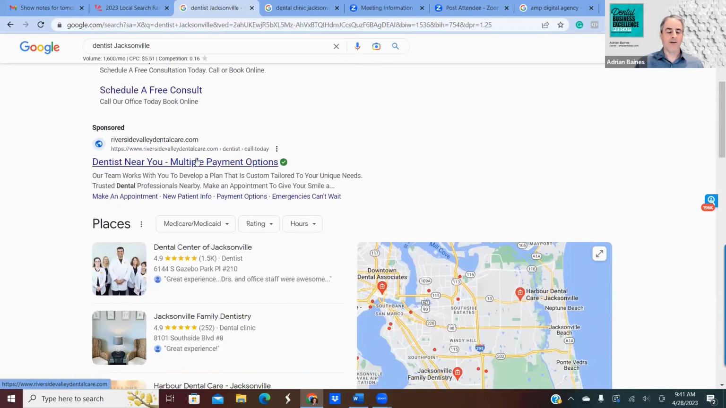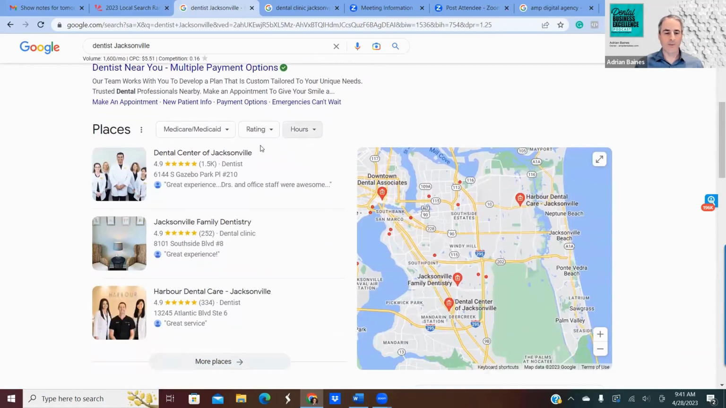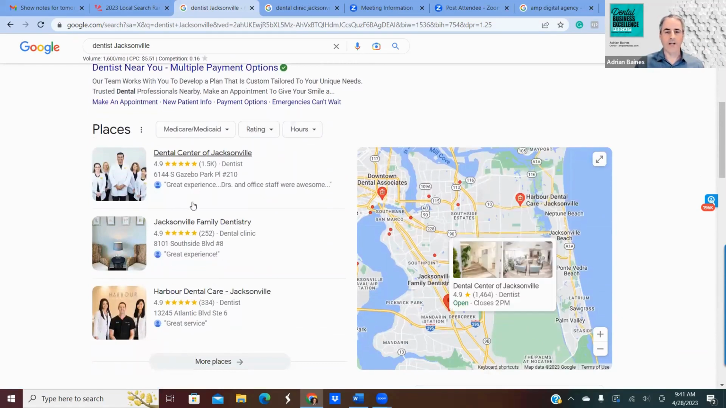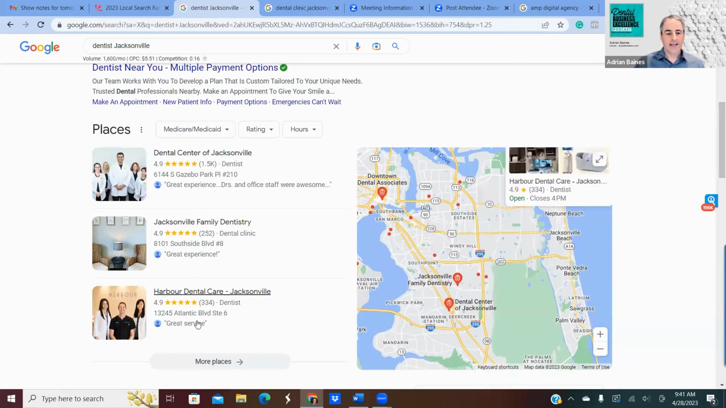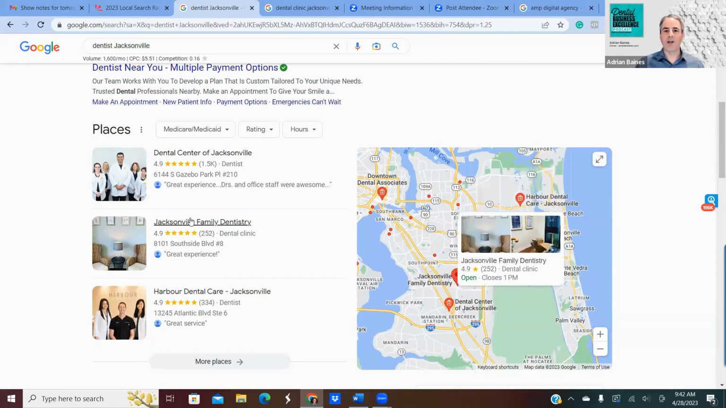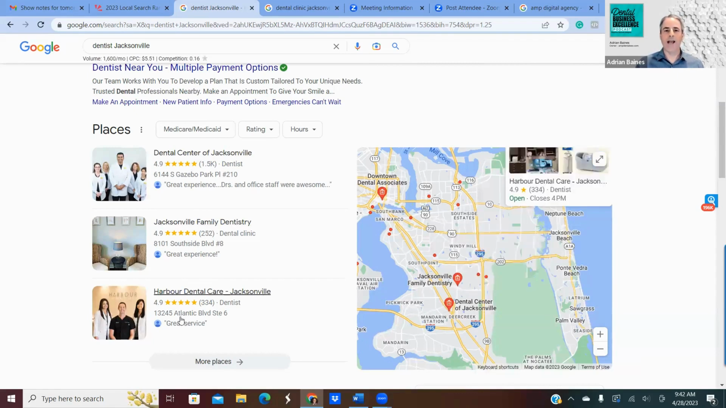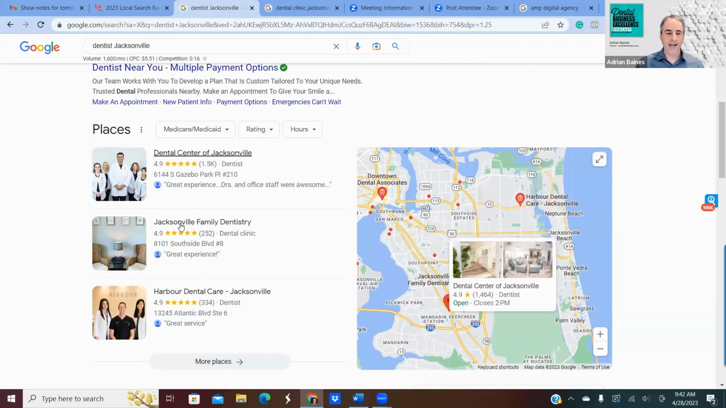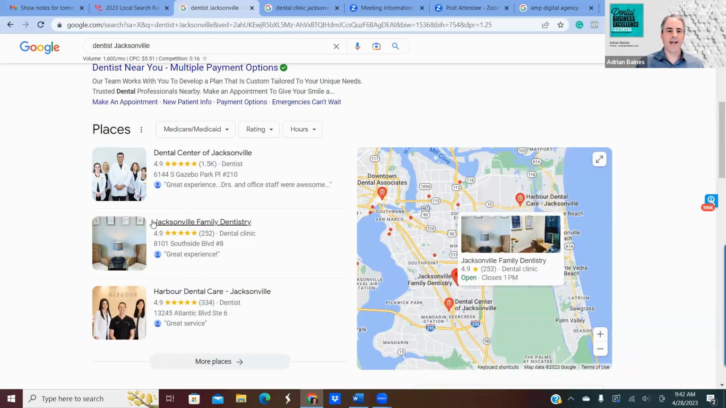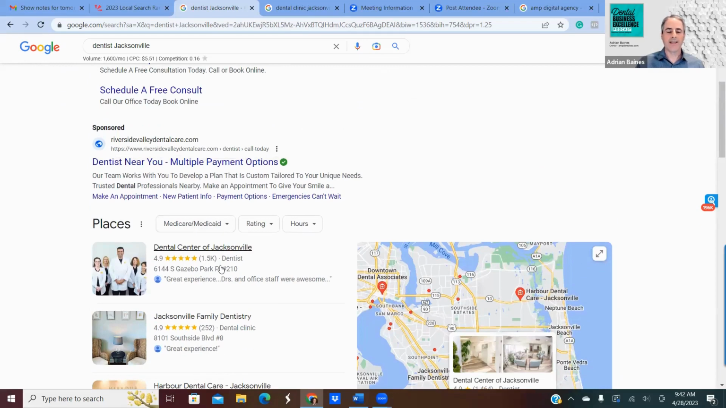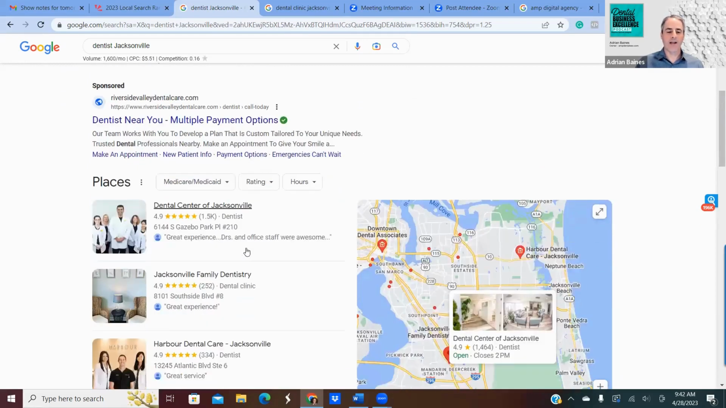But what we want to do is, because we know only a few people click on the ads. They are effective, but most people are clicking on one of these 3 listings here, right? And you want to make sure that you're showing up here in one of these 3 positions. If you want to track new patients from Google, you've got to show up here in this 3-pack of listings. And to do that, you need to use dentist as your primary category.